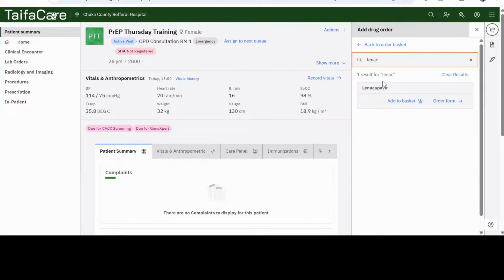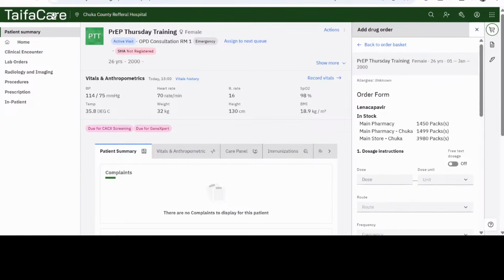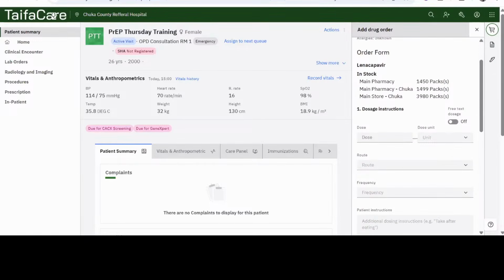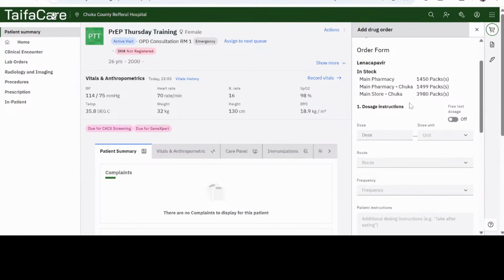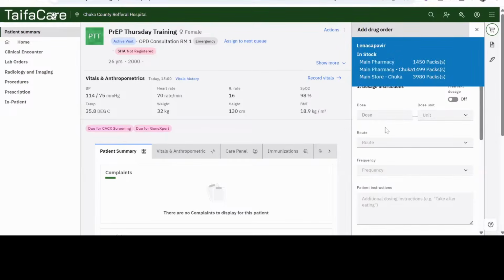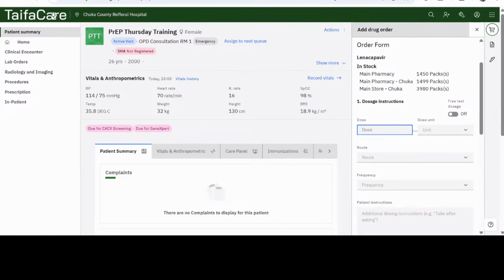So once you select, you'll be able to see lenacapavir, and then you click on the order form. Then you can tell from your stocks what you have. So there's what I have in the stocks from the main pharmacy, and even the main store, and the pharmacy named main pharmacy Chuka, and I can see it in terms of packs. Then I can prescribe, because it will be issued in terms of packs as per how we've been guided. So it will be one pack.